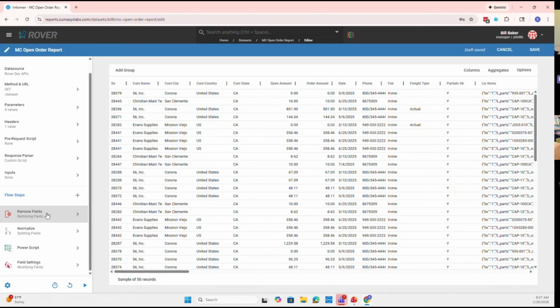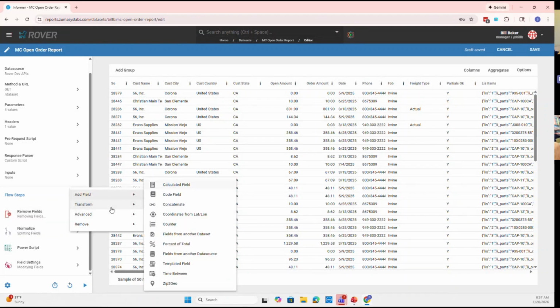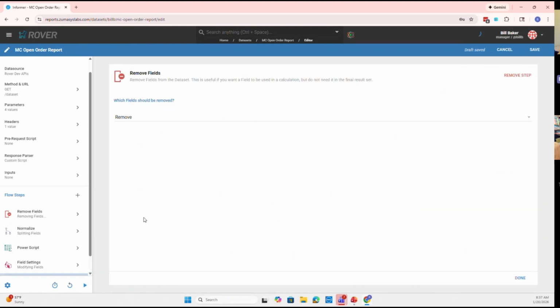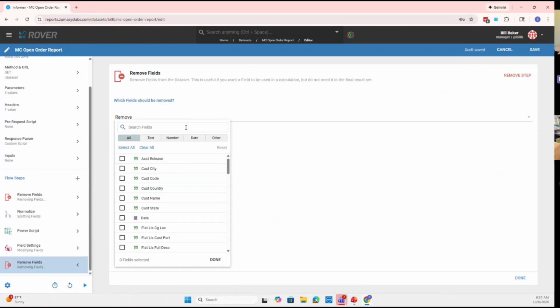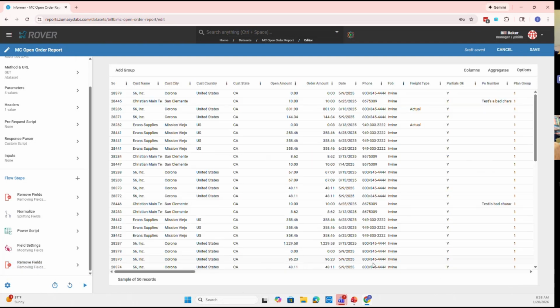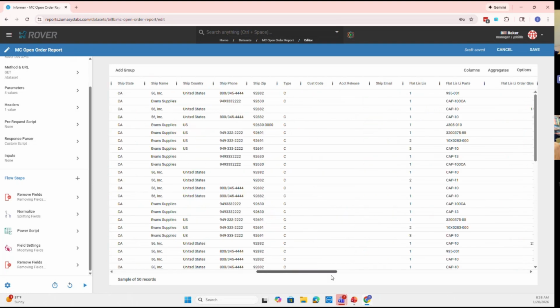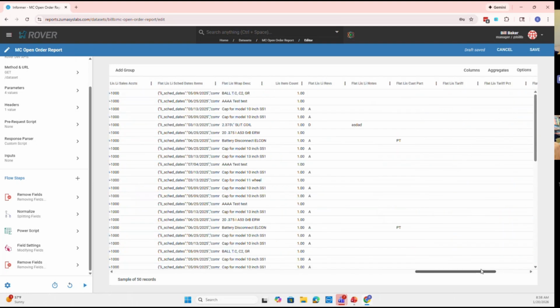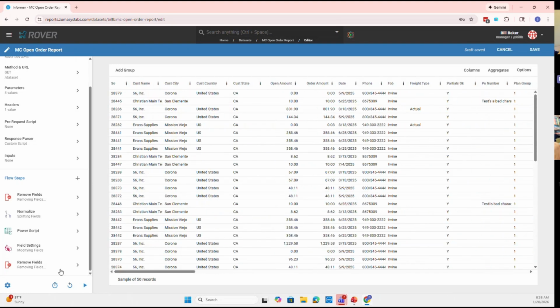So then last thing, we've already talked about remove fields, but you could have another remove field step here. Maybe after you've exploded those line items, you say, hey, I don't really need that messy original line items object anymore. So I'm going to remove that, and then it's gone. And now I just have the data that I'm looking for.